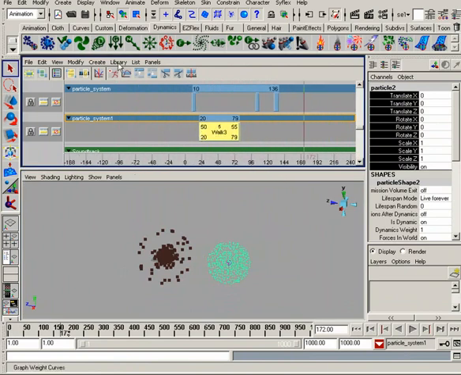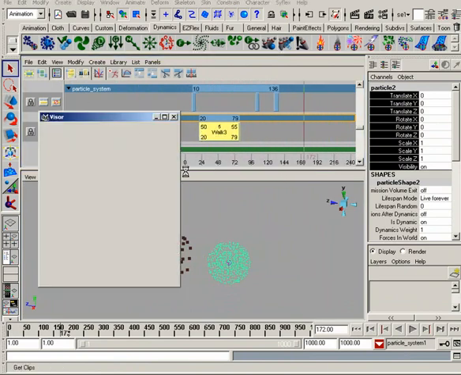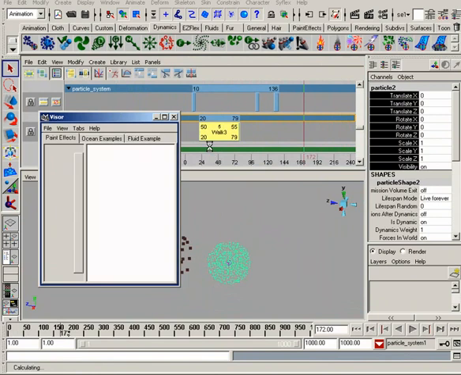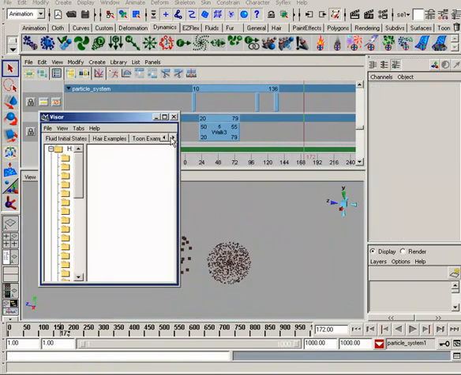All of these are stored away in the visor, so you have access to all of these at any time, and you could build yourself a large library. Sit down for a couple days, build up a whole bunch of different particle simulations, and then store them off as clips, and you can dump them into your scenes wherever you need them. They're going to be stored right in the character clips.